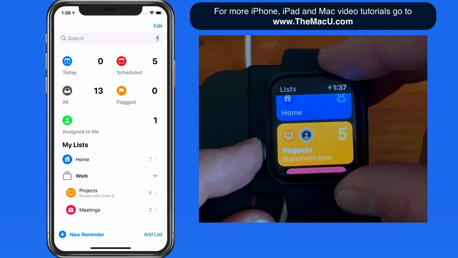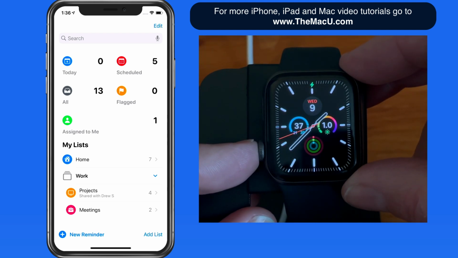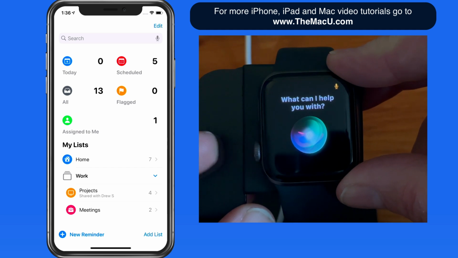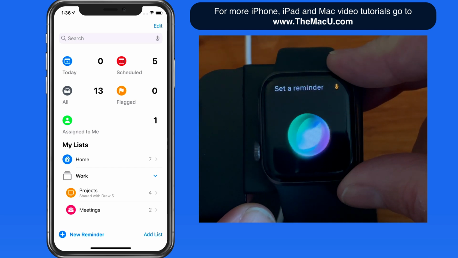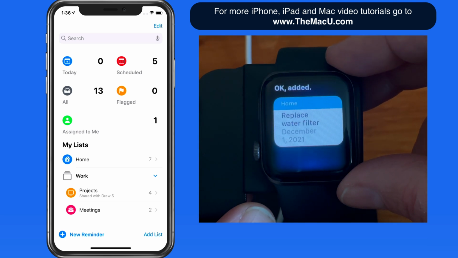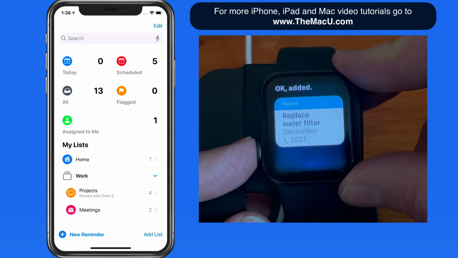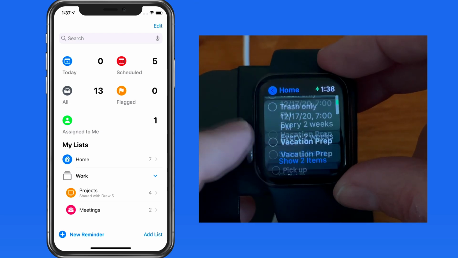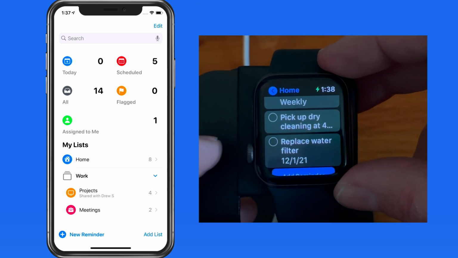Finally, I'll exit Reminders out to my watch face and use Siri to create a reminder. Set a reminder to replace water filter on December 1st. Okay, added. That's added on the watch and synced to the Reminders app on my other devices as well.